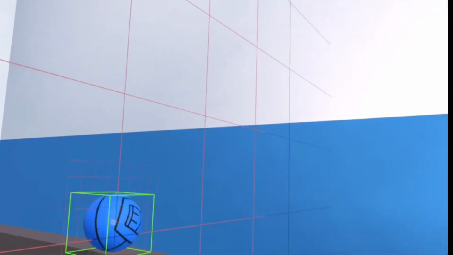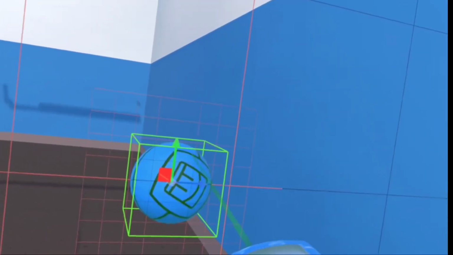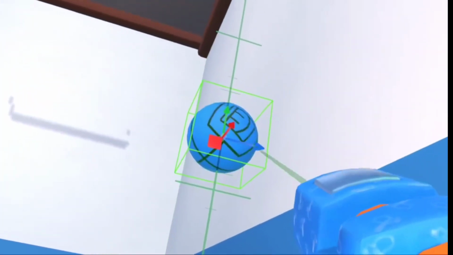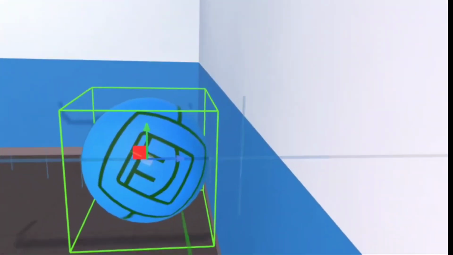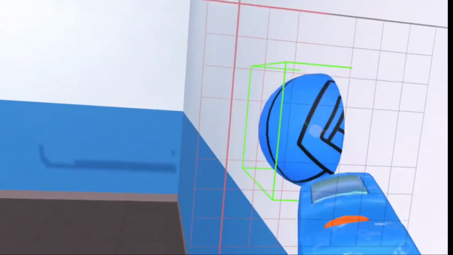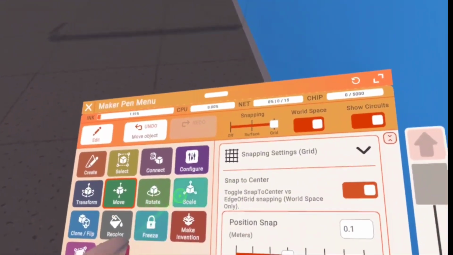So say you want to put it on the wall here. You want to move it to the wall, but you decide to do this, which would take a ton of time. So you could use the red square here to move it. So that's the move tool for you.